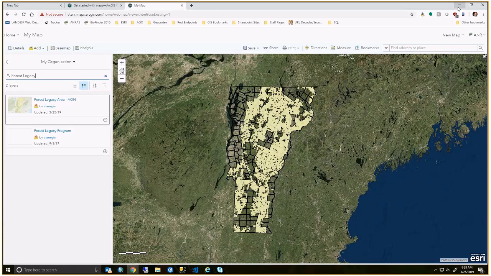And the next thing you know, it's added as an item, as content within my ArcGIS Online organizational account, from which I can then add to my online map. So that was the workflow for publishing this particular data set.